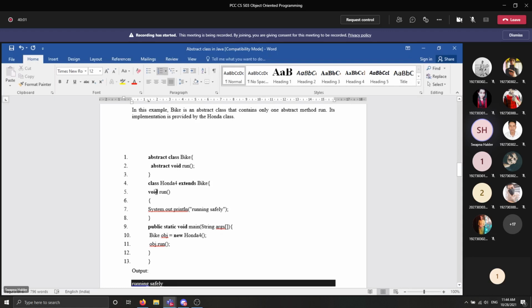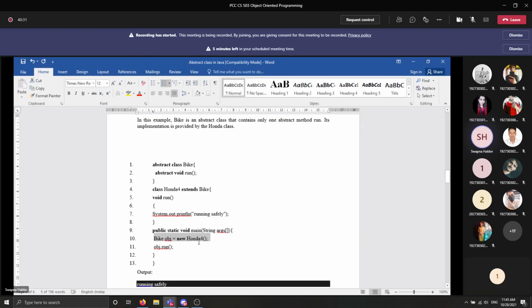Clear? Now, in this run method, there is just one statement, one instruction, that is running safely. This statement is printed here. And within the public static void main, we are creating. Now look at this. Don't get confused by that line where you are creating the object of the bike class. I think you are new to this line: superclass object name, then equal to, then new subclass name. Okay, within this parenthesis, these two lines are equal to that part.